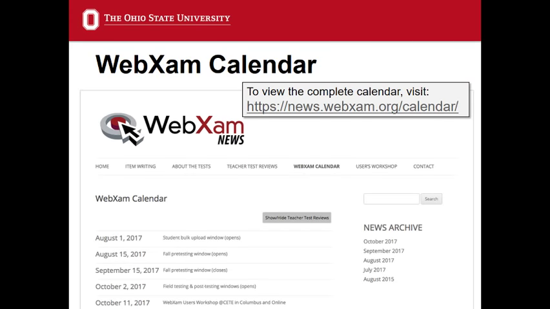Again, here is our WebExam calendar that can be found on the more information. And again, it reflects the important dates as to last day of testing, the pre-testing windows if you do the pre-testing, when the last date for uploads are. So it's very important to keep reference to that.